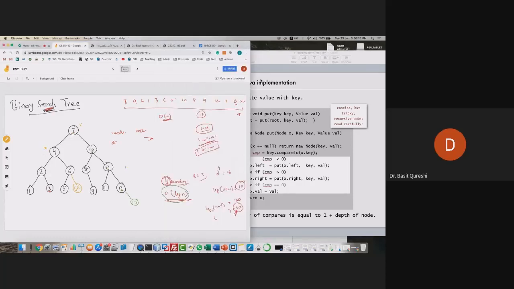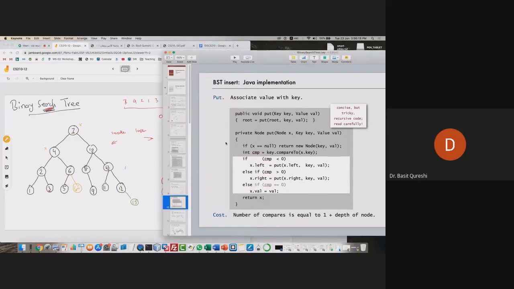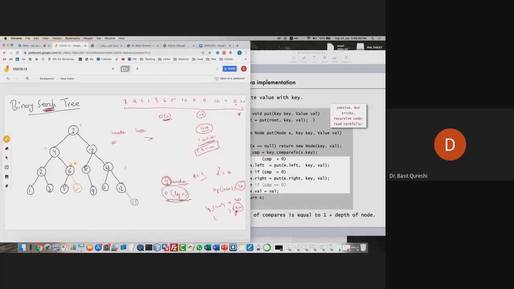This is what just happened. So we're going to call this method again. Now x is on 4. This is a recursive call. So again, compare 6.5 with 4. This time 6.5 is bigger than 4, which means the left comparison is not true; this one is true. So we go right. Now we're going to say x.right equals put x.right. So now this becomes x.